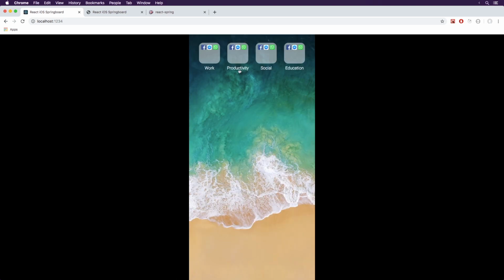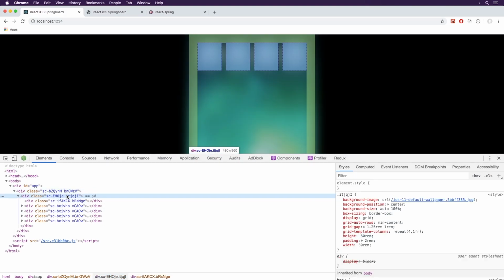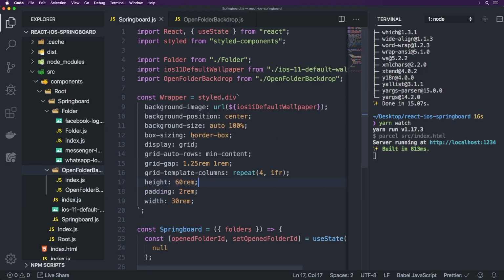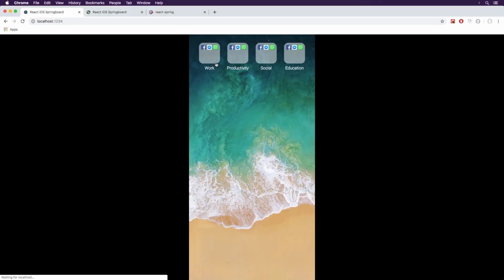And then if I refresh, which is the only way to go back, then I can click on something else and the whole thing blurs like this. Now you notice that these lines here are blurred as well. And the reason for that is because our open folder backdrop actually takes up the whole page and it doesn't conform to the size of our Springboard. So in order to fix that, inside of our Springboard here, we simply need to add position relative to our wrapper.